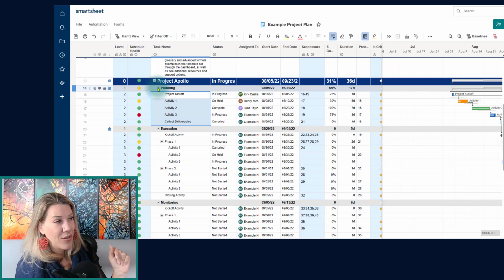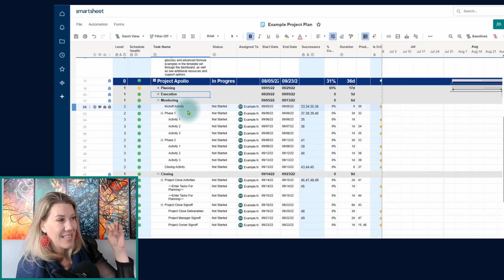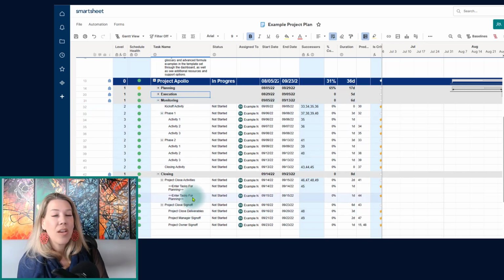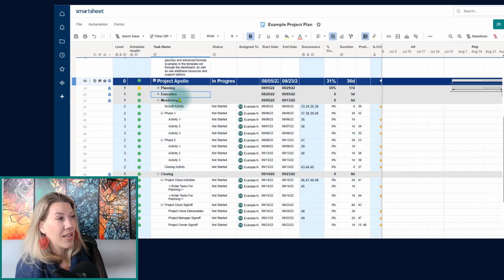So I'm now going to condense the planning phase. We've got the execution, and here's all of the tasks that are associated with that. I'm going to condense that, the monitoring, and the closing here. You can see that they have this organized so that there's the task name, the status for each of the tasks, the assigned to, the start date, the end date, the successors.